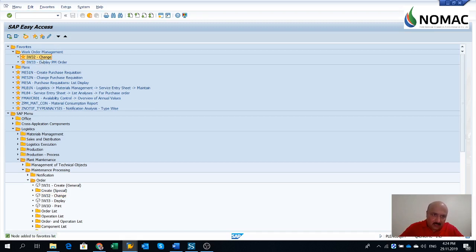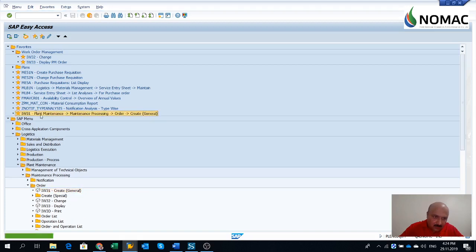And there is also a third way. Let's suppose this one, IW33, you also need to create into the folder. Right click on that one and add to the favorite. It will go to here, and then from here you will drag and drop.